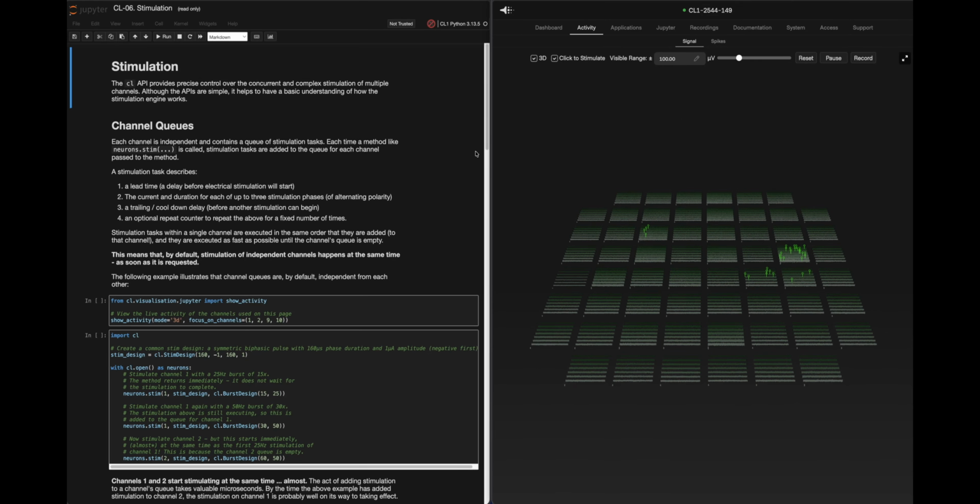All right, welcome to CL06, the stimulation tutorial. So, if you made it this far, we're going to finally be doing stimulations. The little blue dots, the little blue lollipops, as we'll call them, are stimulations. And as you can see, the CL API provides precise control over the concurrent and complex stimulation of multiple channels. So being able to stimulate multiple channels to achieve a desired type of learning from the neurons or outcome.